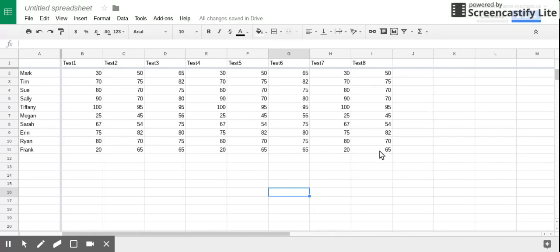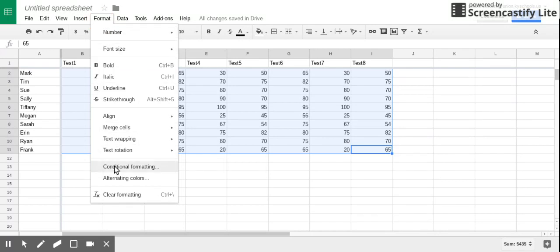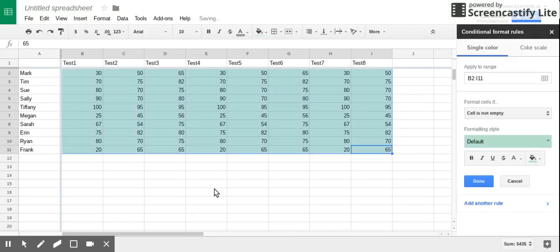But what I want us to do now is highlight all pieces of information. So all my data. I didn't worry about highlighting the names and the test scores because that's not what I'm looking at. I'm looking at the test data. And now I'm going to go to Format, Conditional Formatting. So I want, I don't know, maybe my hundreds. I want my hundreds to stand out.